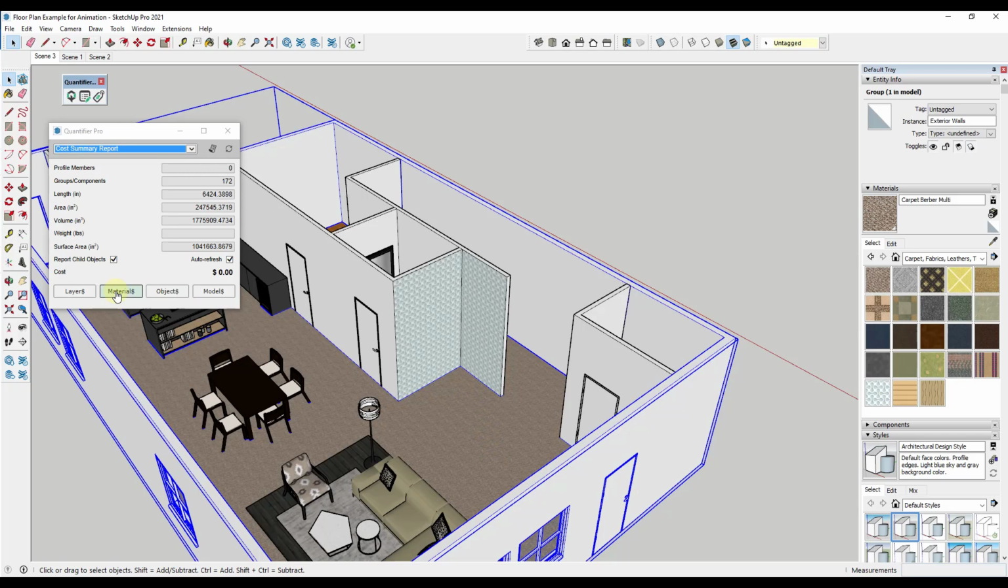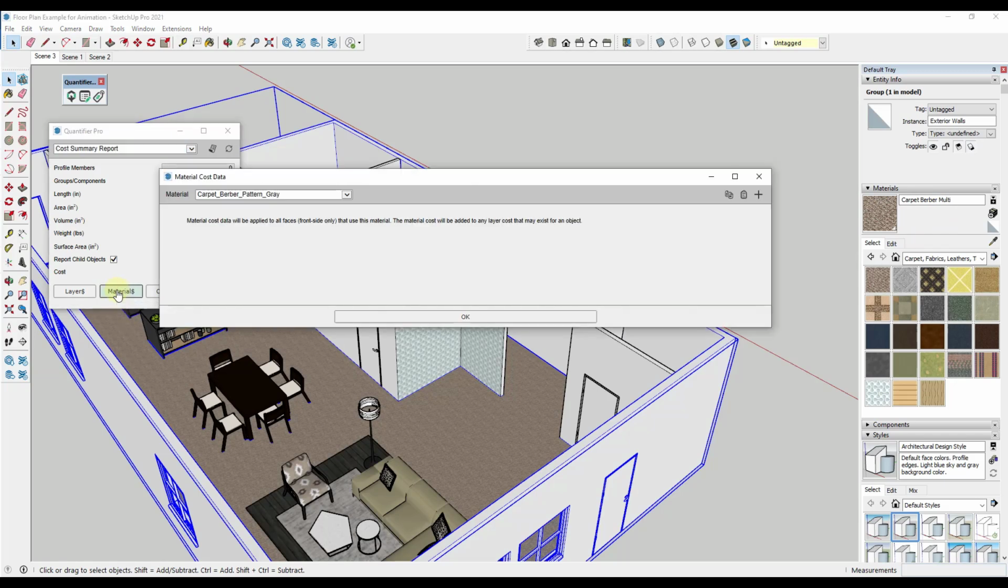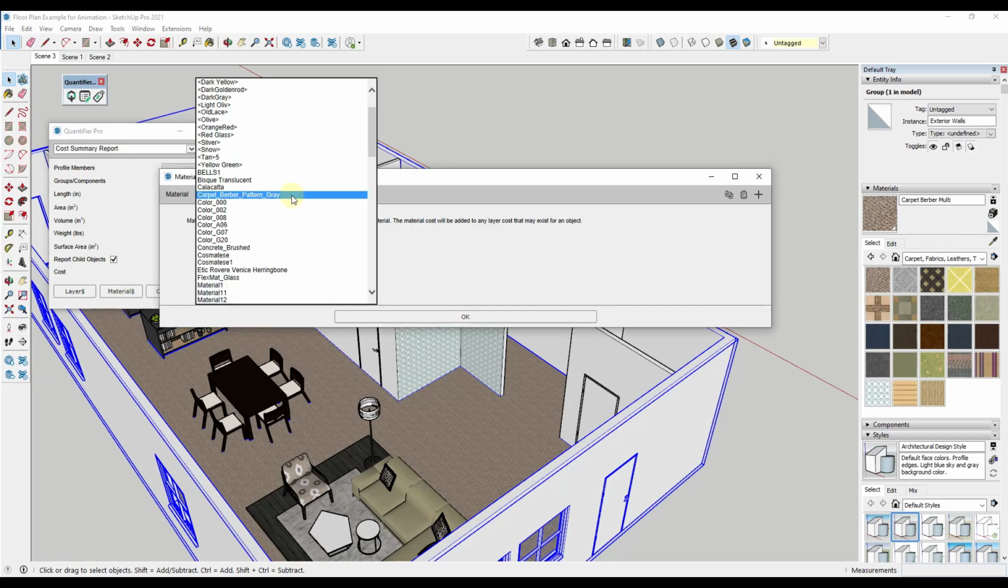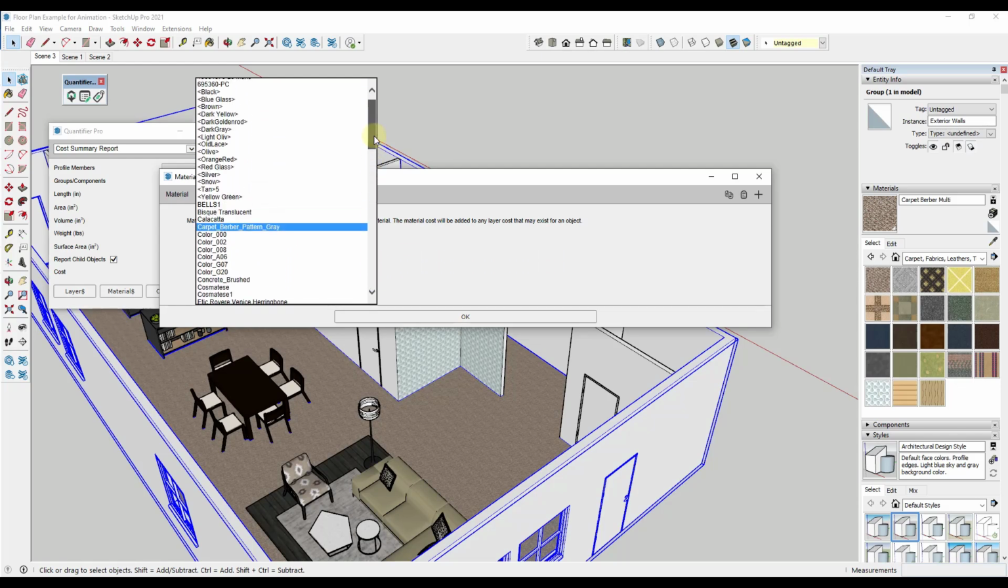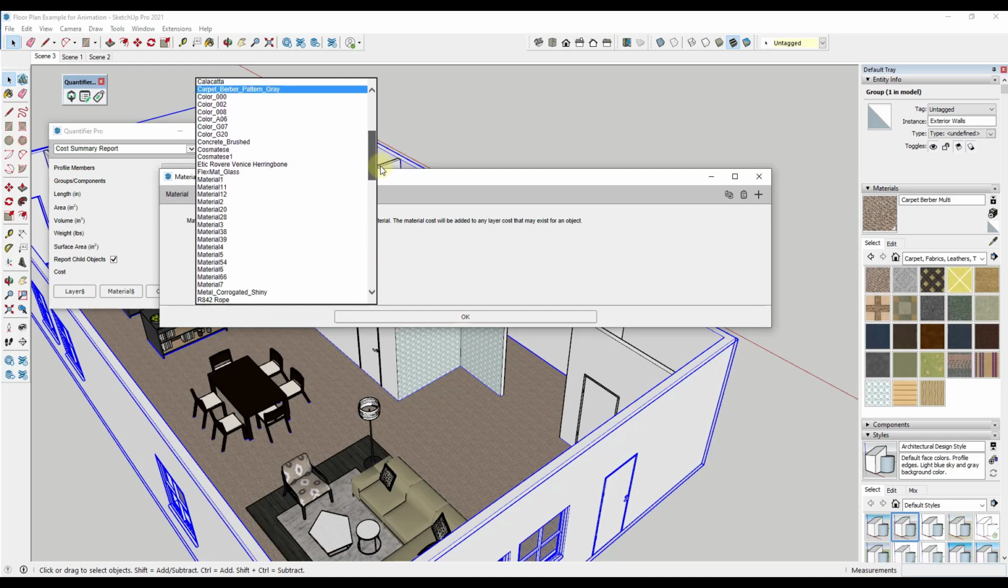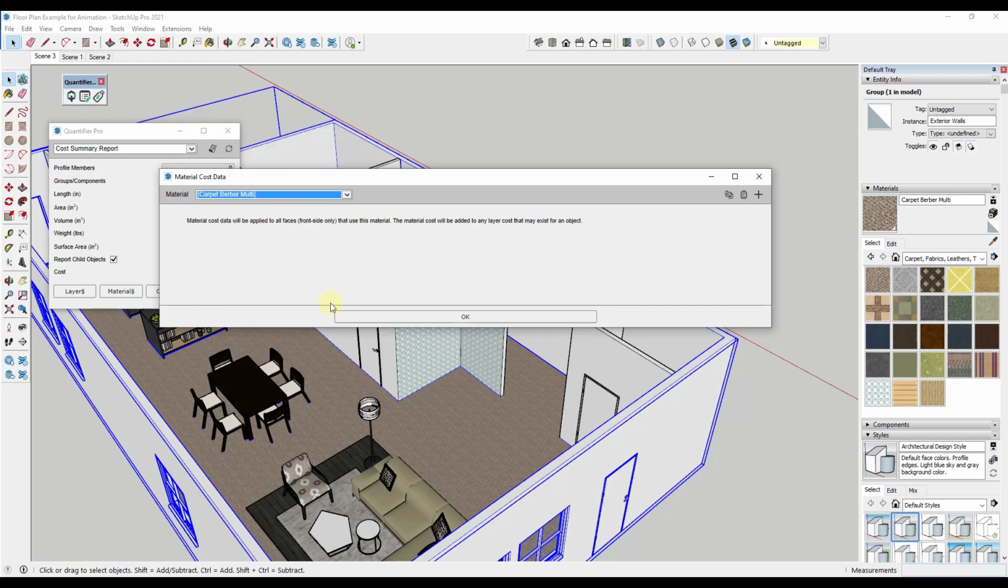What I want to do is add a material cost to this carpet Berber multi. So we're just going to click on the button for material. We're going to click the drop down and look for the carpet Berber multi material in this list. So here it is right here. And what we want to do is add some cost data. So we're going to click on the button to add cost item right here.